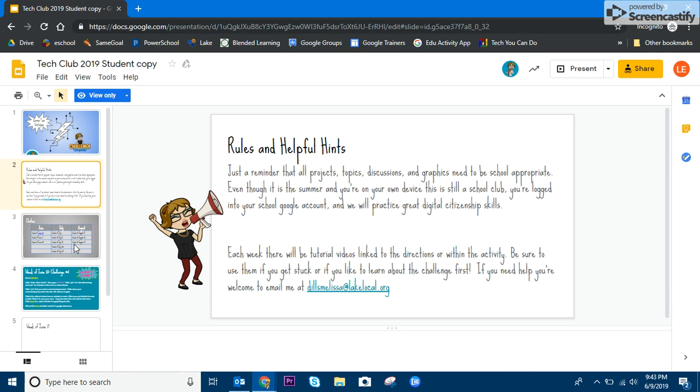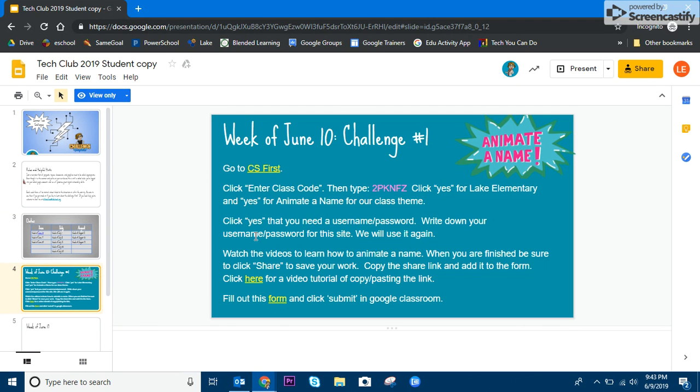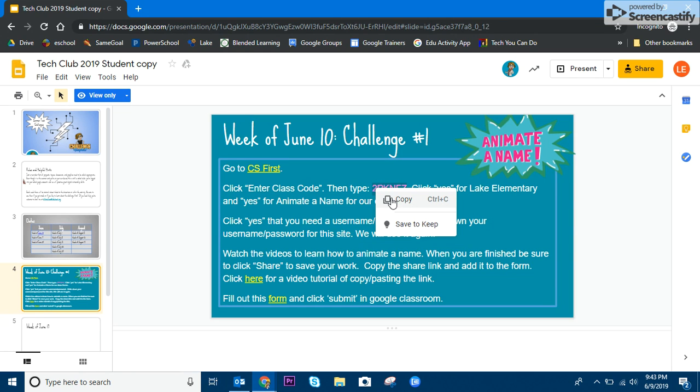Okay, so we are down on the first one, and I'm going to click on June 10th. And it is going to take me to the first challenge, which is called Animate a Name. And you can see there's lots of directions here. And it's going to take us to this site, CS First, and then we're going to type this code in. So I'm actually going to highlight this code right now, and I'm going to right click and copy it, or Control C if you're a shortcut type of person. I'm going to copy it. You could write it down on a piece of paper if you don't want to do that.